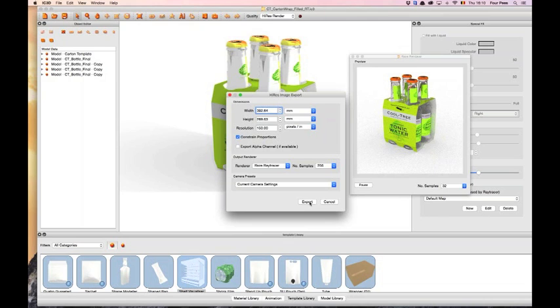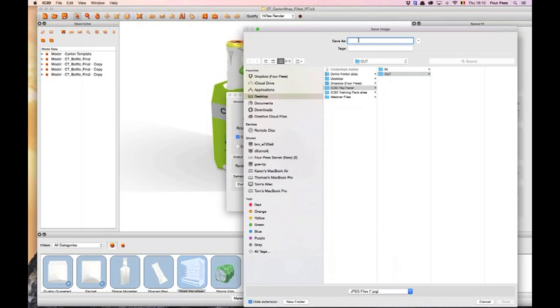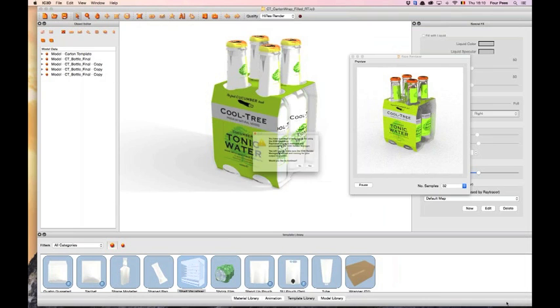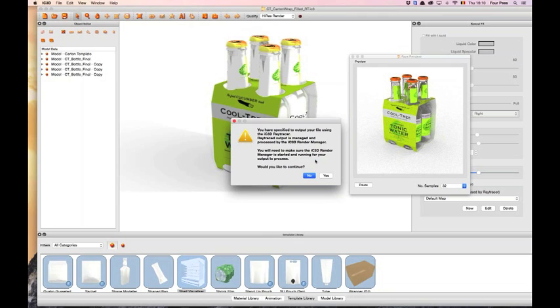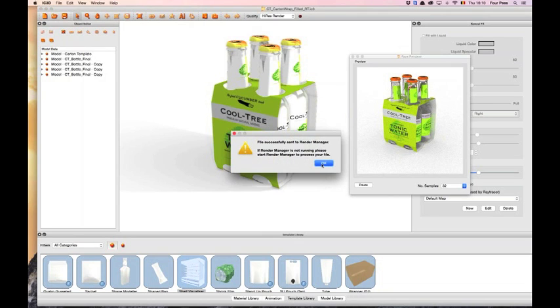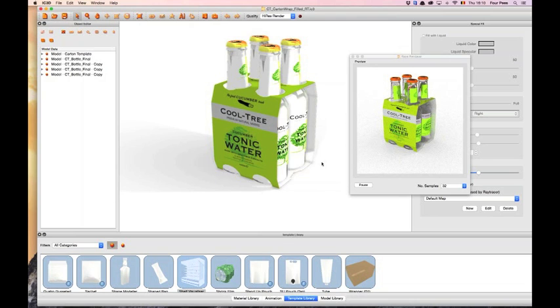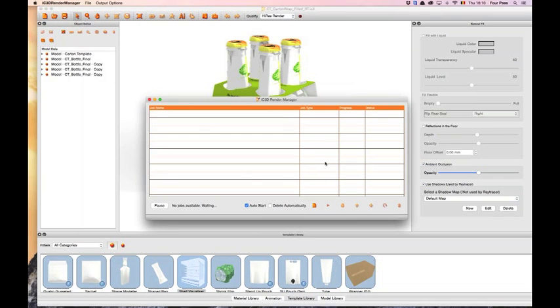what this is going to bring us. So I will start exporting that image, and I will call this my 4-pack bottles, and actually save that out. So it is telling me that I need to have the Render Manager open, and what it is actually doing is it is saving that file to the Render Manager, and it will just take a while for that hot folder application to pick that up.